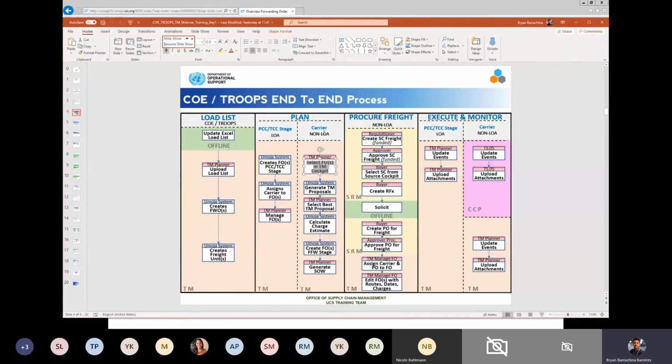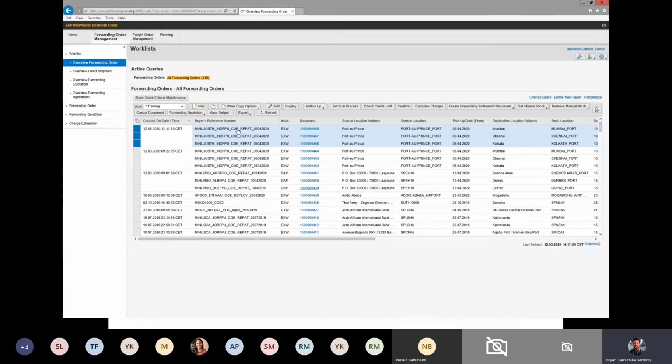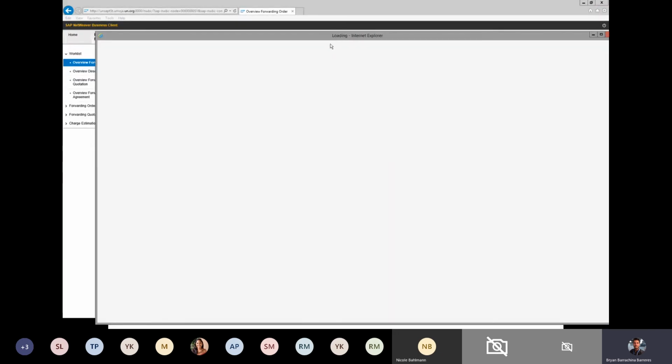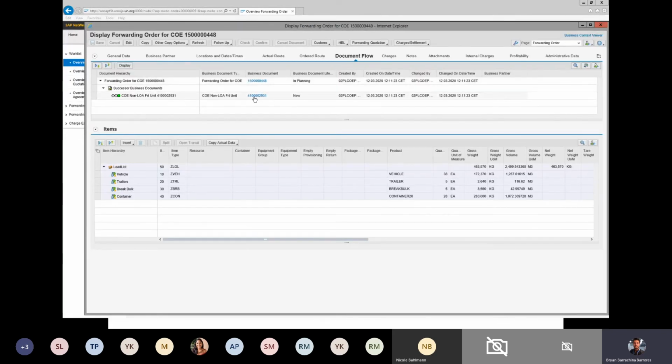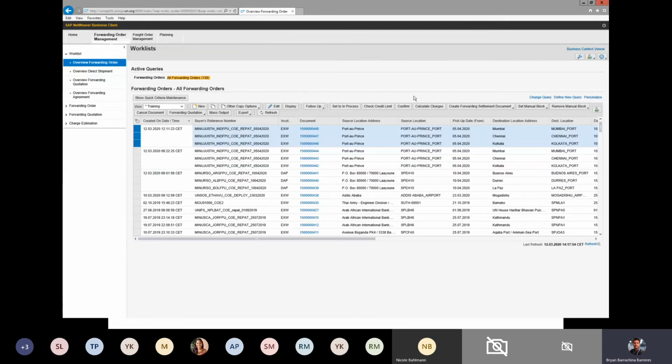If I close this and I go back to my forwarding orders here, and I click on one for XWorks, like 448 here, what I'll see is that they only have the forwarding order and the freight unit. All right, so that's the main difference. I just wanted to make sure that was covered.